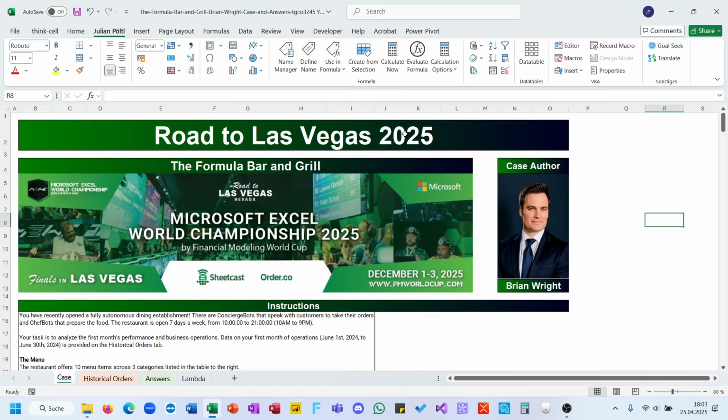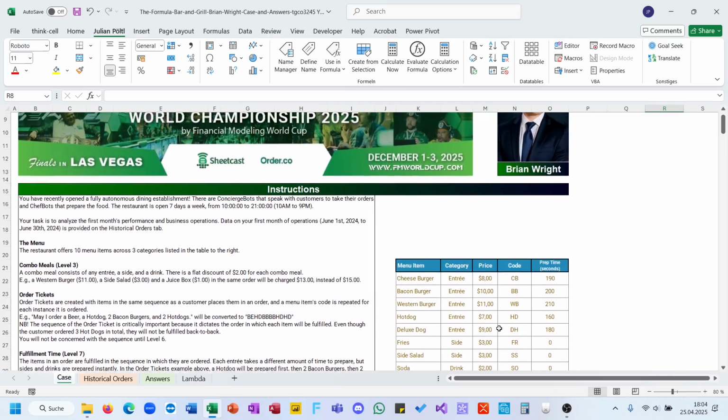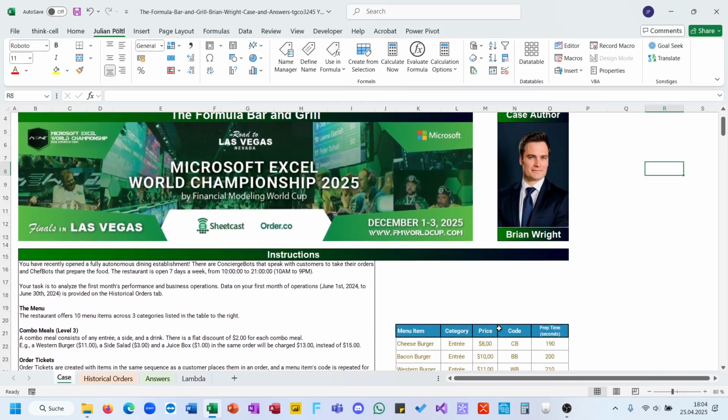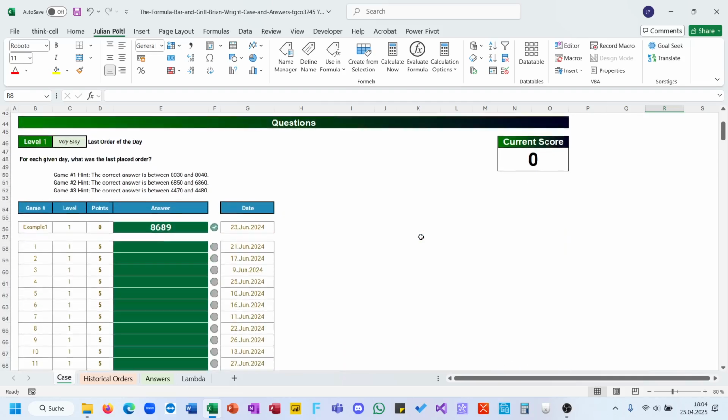This time I will be doing the Microsoft Excel World Championship qualification round for the case, the Formula Bar and Grill by Brian Wright. The original round was yesterday. I did alright, although I screwed up on one level super hard, which cost me like 10 minutes or so in time for something I could have done in way less time, but yeah, anyways, we'll talk about this later.